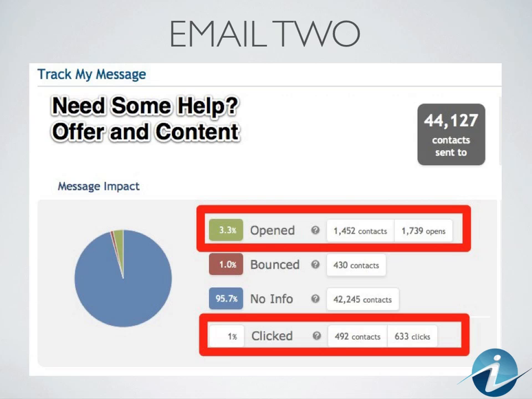Email 2 went out 26 hours after the first one. It asked them if they needed some help in that subject matter and that they had the answer in this email. This email was the exact same offer and content swipe copy, just messing around, seeing what we can change. 3.3% opened, and you can see 1% click. So I think this one had about a 33 or 34% click-through rate if you do the math.